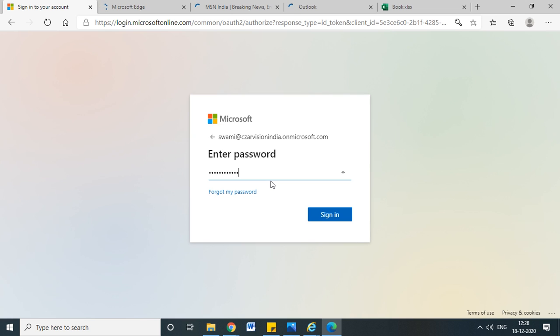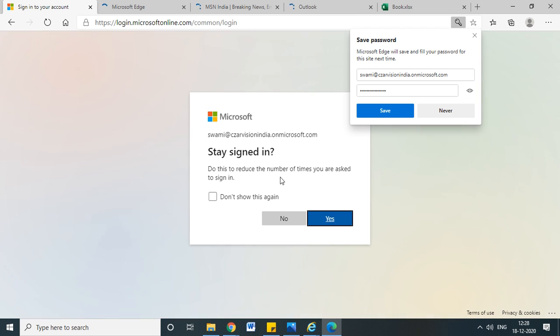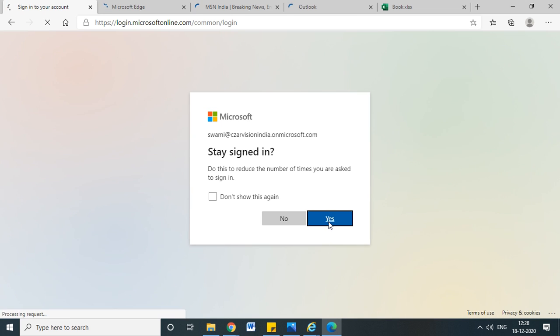Recently I have changed the password. Okay, save this password so that it will be required in the future also.